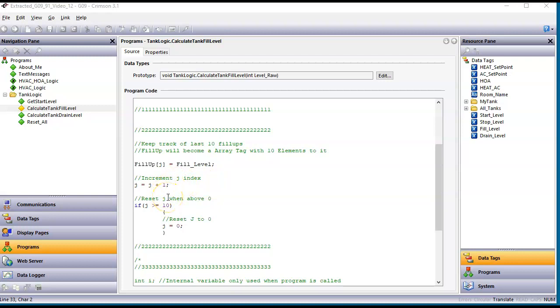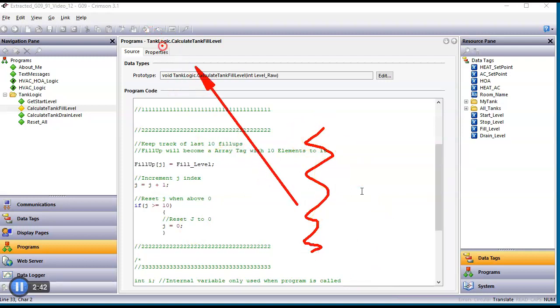And then I said that we're going to keep track of the next 10 elements. So down here, when we eventually get to the 10th element, we're going to reset J back to 0. So it goes basically 0 through 9, and that keeps track of 10 elements. Now, a couple things here. I'm going to compile the code. Remember, that's that little green button up here.